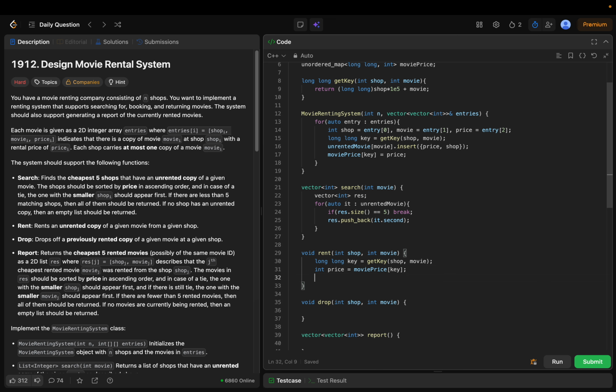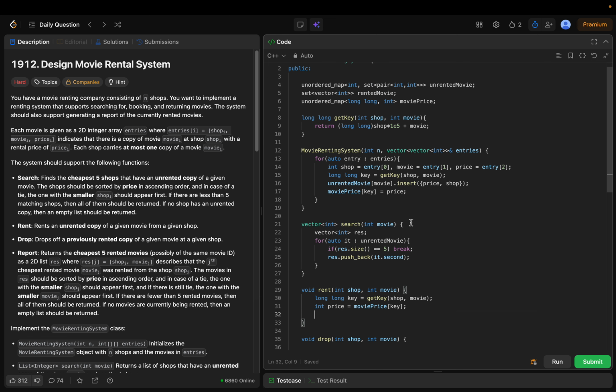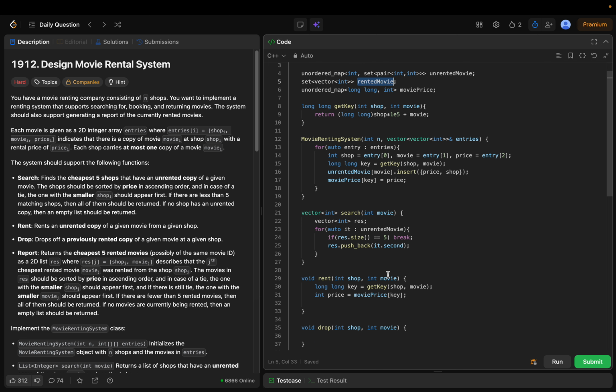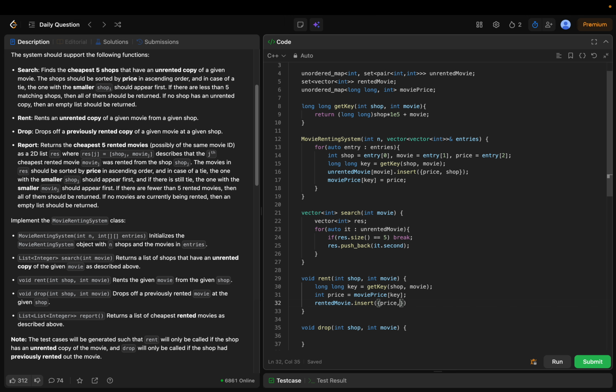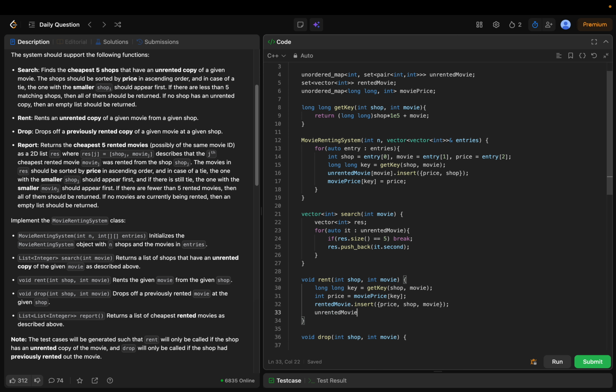Now we have the shop, movie, and price, and we will store that in this rented movie. So rented movie dot insert: first we store the price, because that's how we need to return, in the smallest order of price, then shop, and then movie. Now we added this in the rented movie. Now we need to remove this from unrented movie as well. So unrented movie dot erase this price and shop combination.